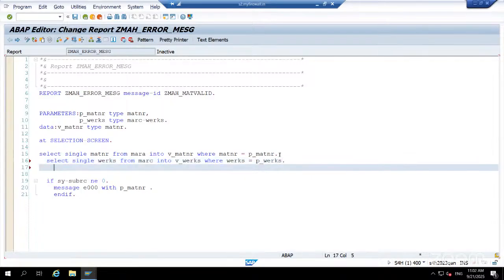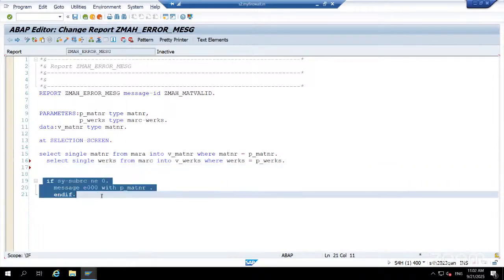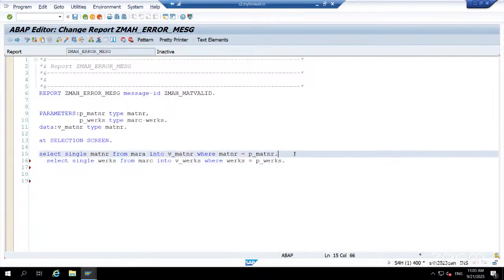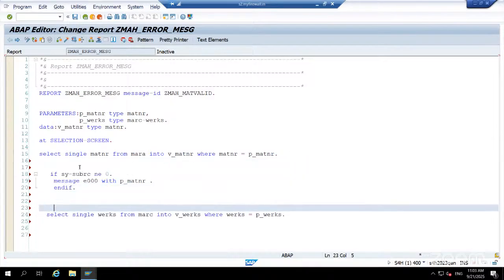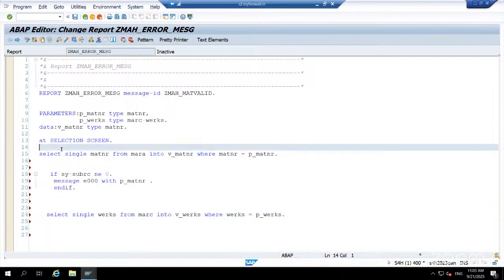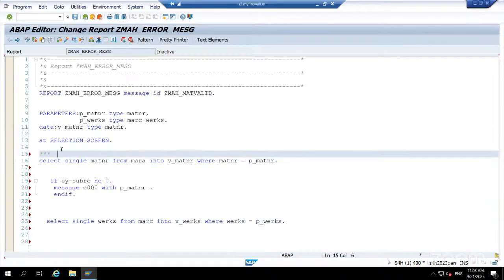Now, how do you know whether it is success or failure? Line number 16, what should I write as code? Line number 17: if. This code is for material number. If-else condition. You should practice like this. Put it like this here.